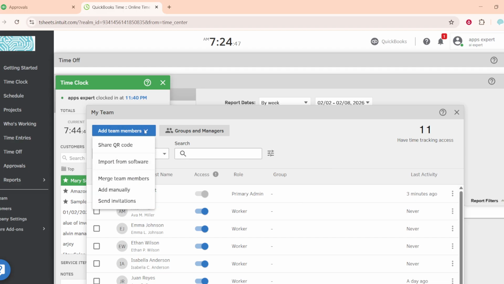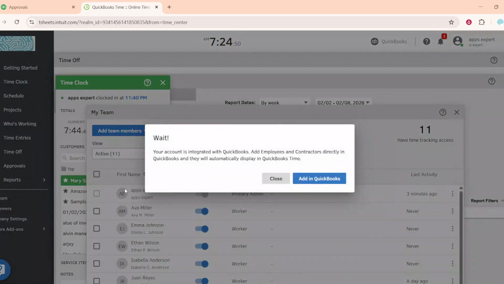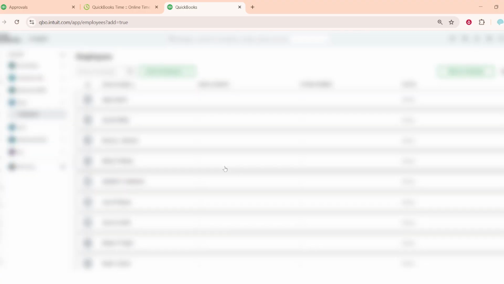When you add them, enter the contractor's first name, last name, and email. For role, choose Worker. This role lets them track their time without giving access to admin settings. Double-check the email address so invitations and timesheet notifications go to the right place. Assign any time tracking access required.